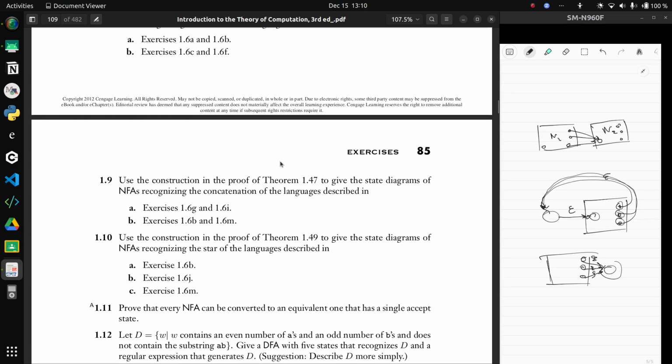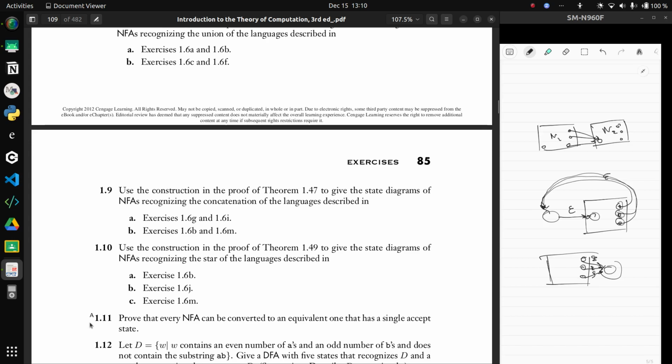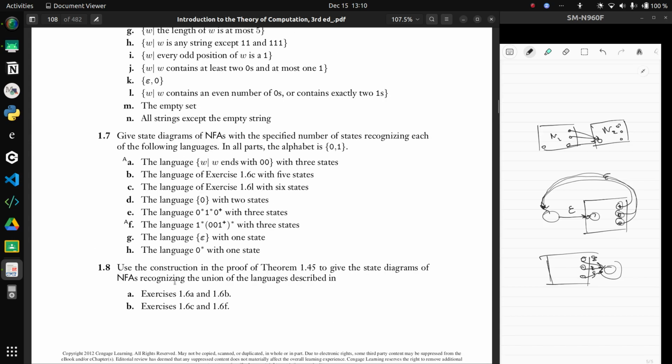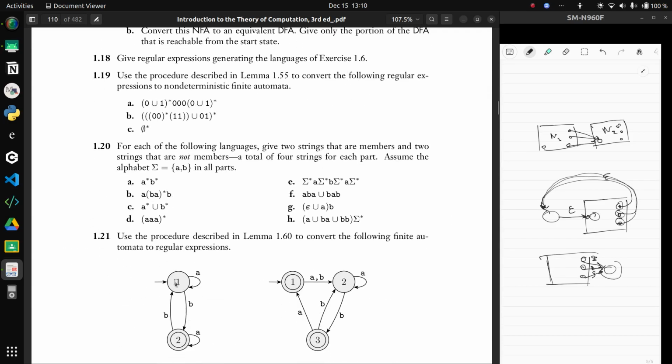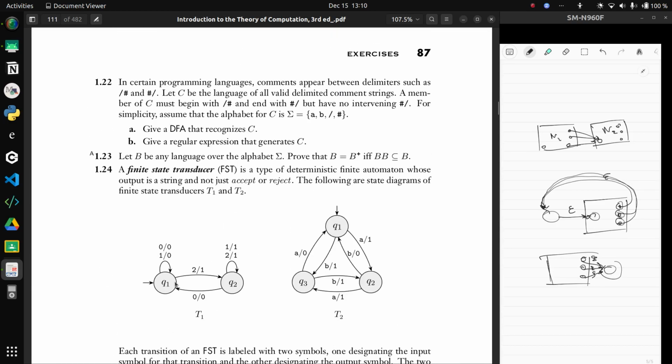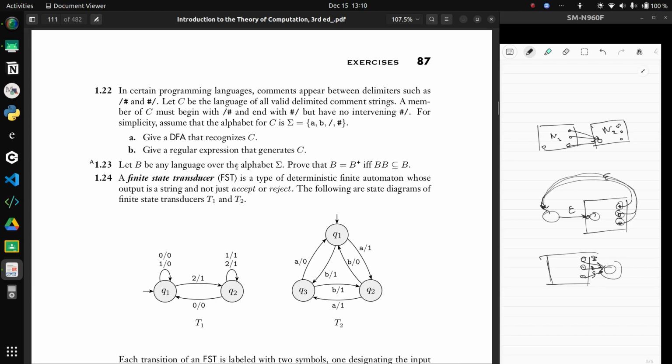So I think these questions marked A are the questions that we're supposed to actually be doing. Once again, an A question. Let B be a language over the alphabet. Prove that B equals B star if and only if B is in B. Huh? B is the same as B plus, sorry.